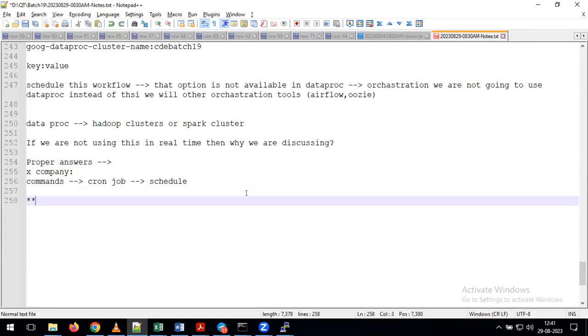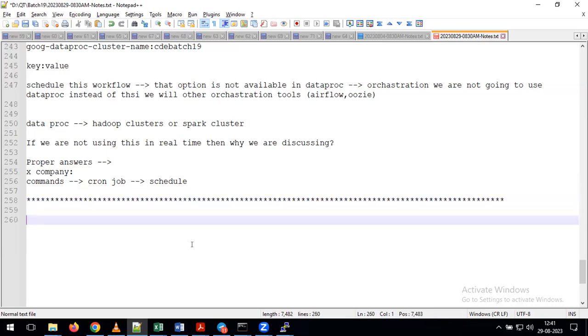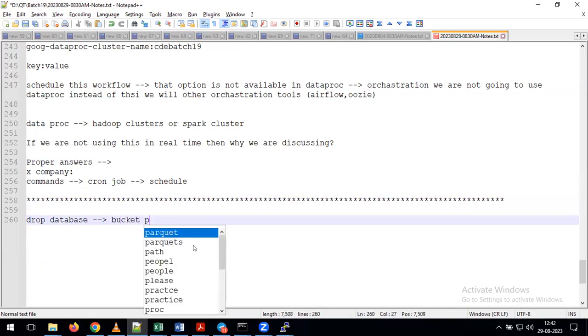Sir, I have a question. Yeah, please. When we are dropping the databases, we are not giving any bucket path, right? When we are creating the database, we specify the location with a bucket path. But when we are dropping, we are not specifying it, right? Okay, I will tell you. Someone is asking, while dropping a database, I am not giving any bucket path.